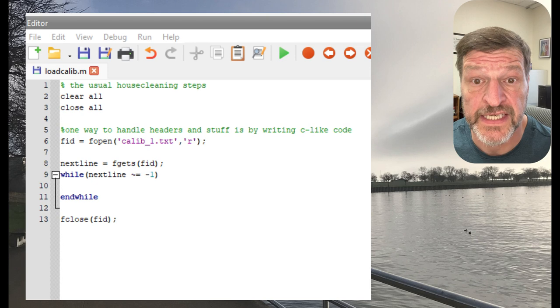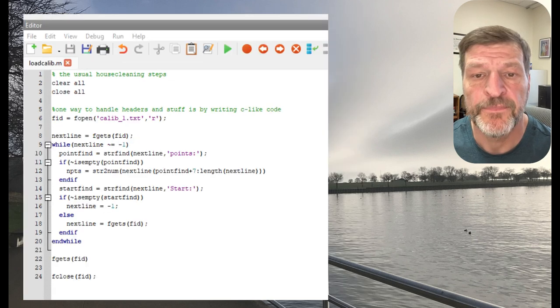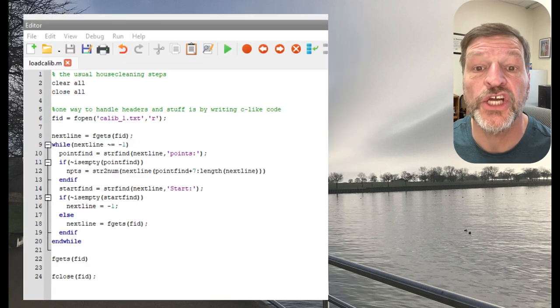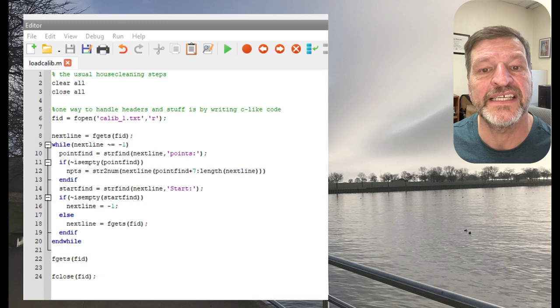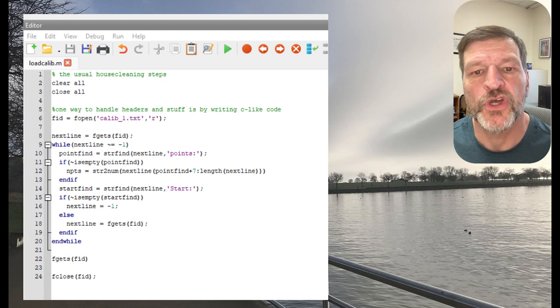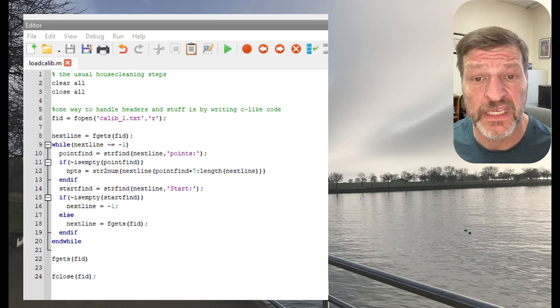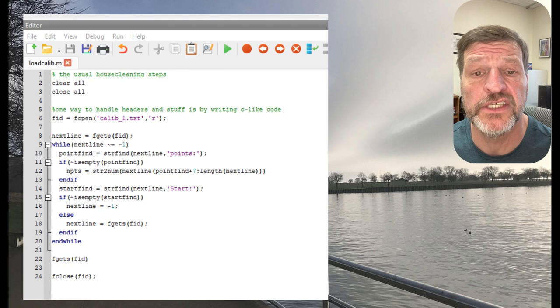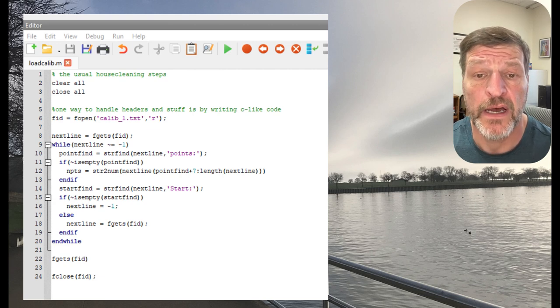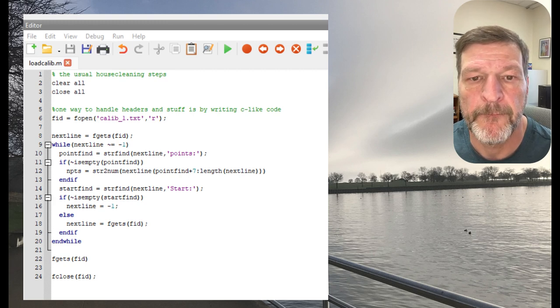I want to look for two things here. So point find is strfind. Strfind is like strstr in C. So in new line, in the line, does the string points appear anywhere in that line? Right? That's what strfind does, string find.